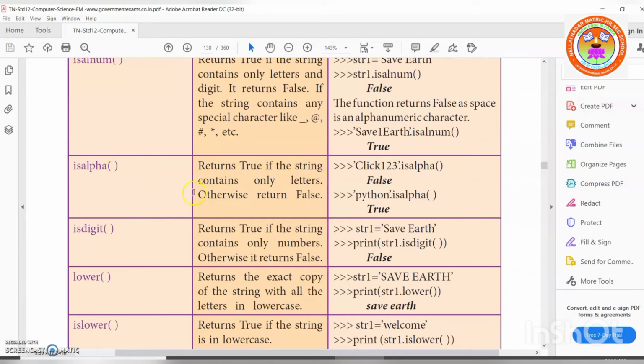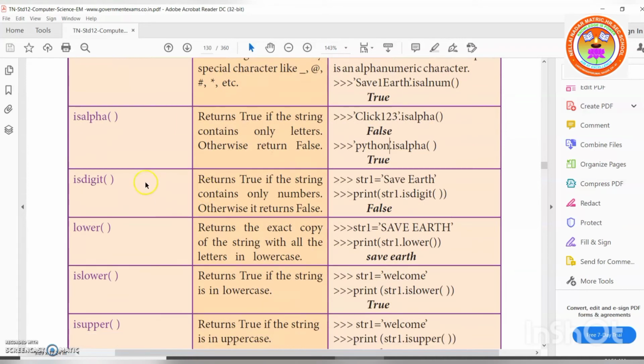Right. Next is the isalpha function. Returns true if the string contains only letters. Alpha means alphabets. Now '123'.isalpha() is false, because 123 is not an alphabet. Right? Here you see 'Python'.isalpha() is true. Okay. Understood? All simple functions.